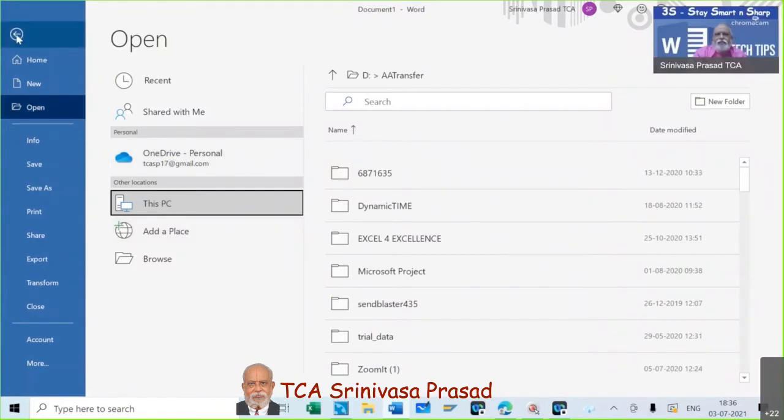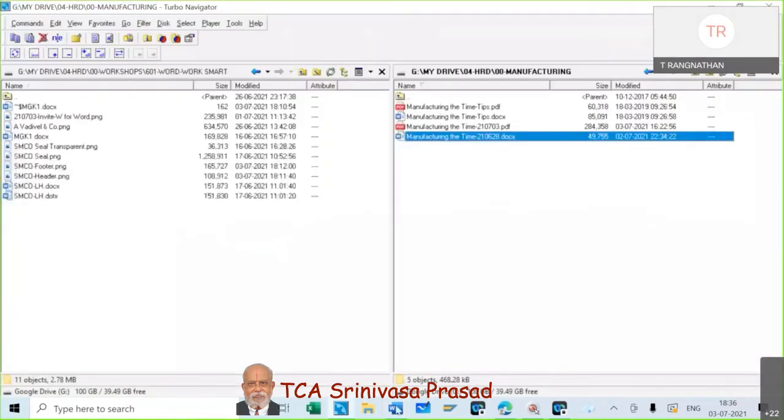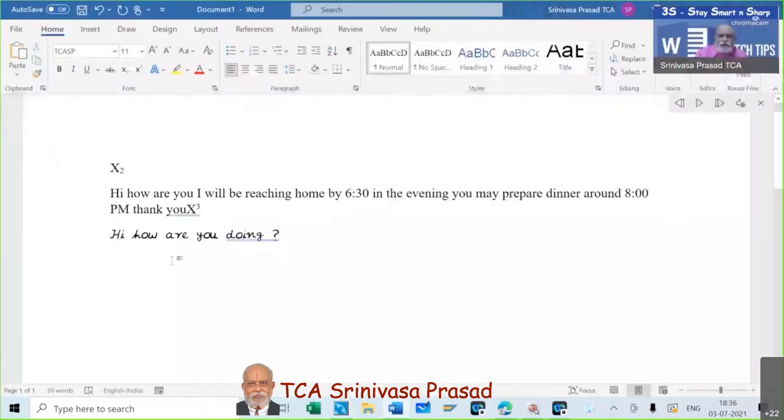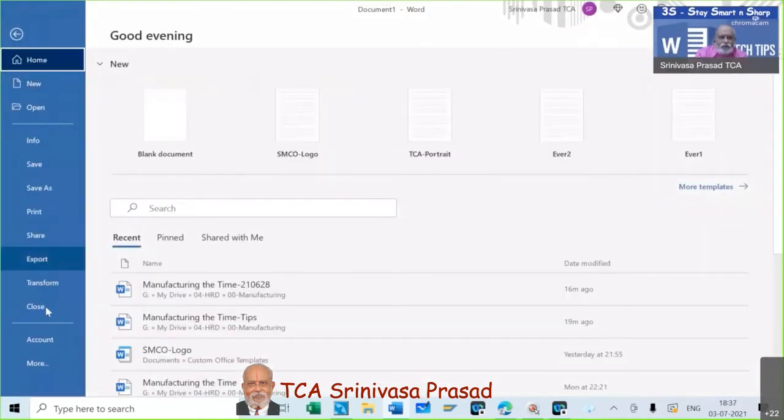But then normally what happens, whenever we work on Word, I will close this file. You can search from the search browser also. Yeah, you search from the browser, that is one. Otherwise, you will be opening from some of the directories.